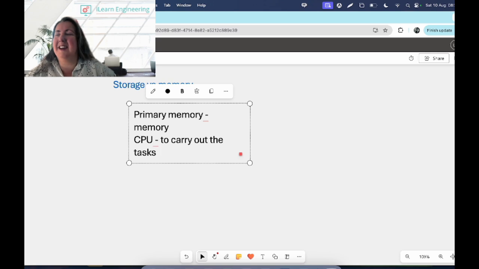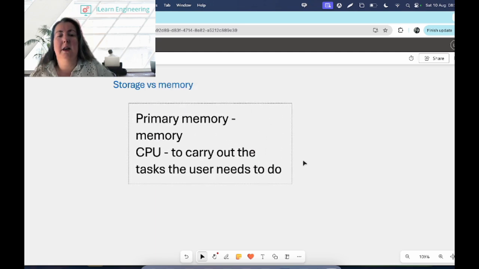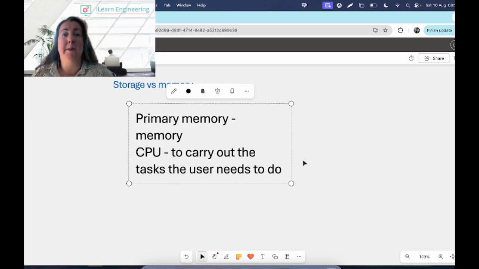So right now I'm running software to have a whiteboard so that you can see what's happening. I'm running software to record this video. I have a web browser open. I would have other bits and pieces of software open. So anything that you need to do on your computer, the CPU controls that, and it will use primary memory for that. Primary memory is fast, so it allows the CPU to do a lot of things at the same time.